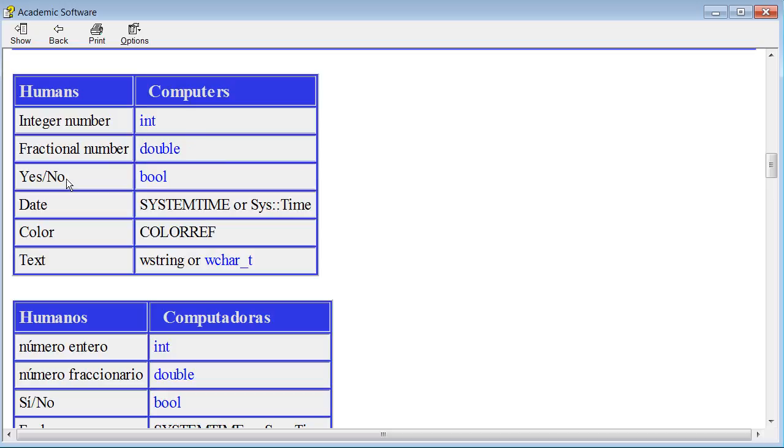A value of yes or no, or true or false, is represented in a computer program with bool, and in some cases with the data type Boolean.